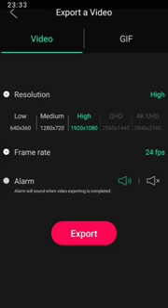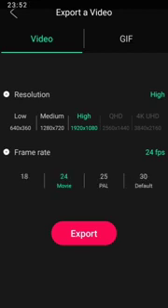So you decide the size and quality of the video, whether you want it to be high, or medium, or you want low quality resolution. Then the frames per second also matter for the quality of the video. We have more than this in some other apps or video editors, like all those advanced video editing programs. So for this one, the highest frame per second here is 30.